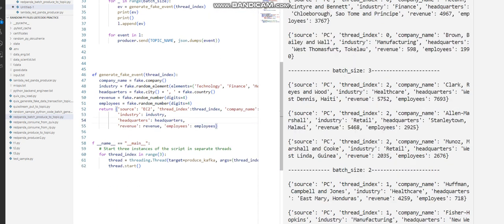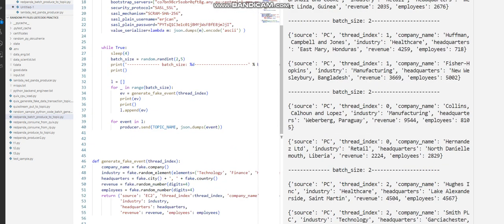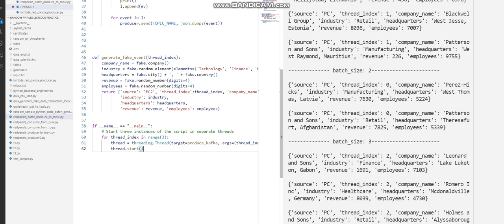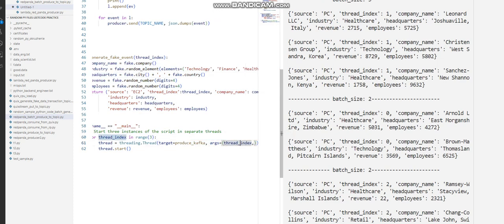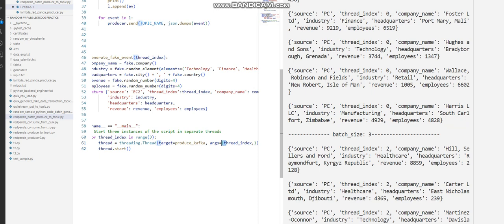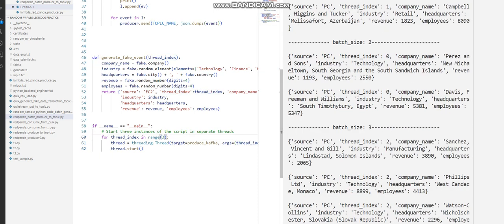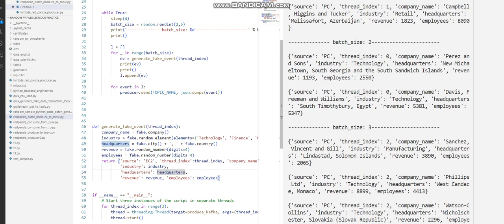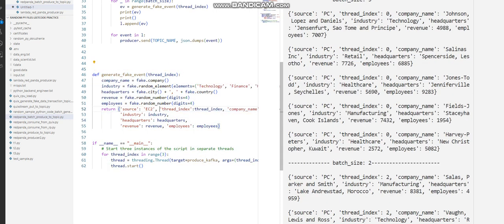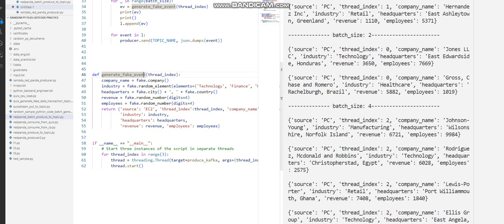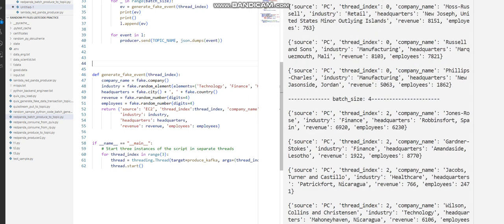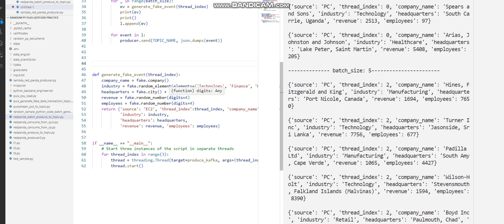And here's an interesting part. I'm actually using multi-processing here, threading. For threading, I have 3 threads running the same file, and I differentiate them with the thread index. Thread index is basically 0, 1, 2. So every time it's running 3 separate copies of this entire code, and on my machine it's generating 3 random sized batches, and each of them has its own thread index to distinguish.